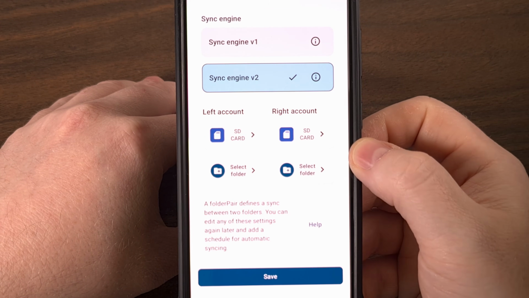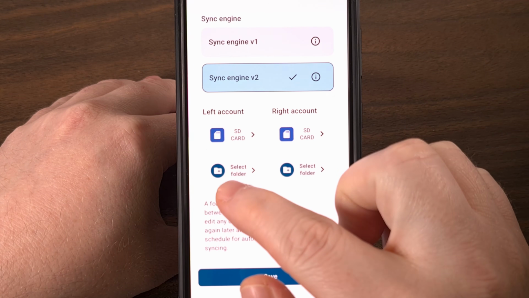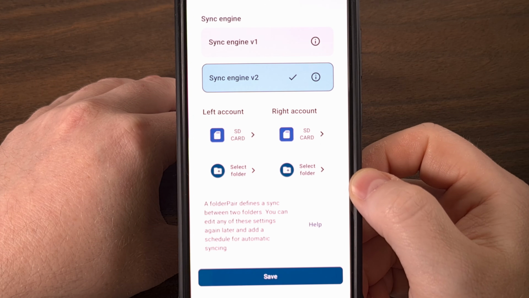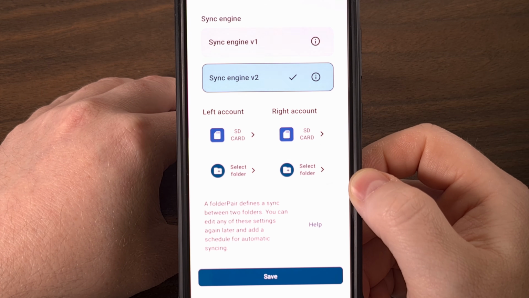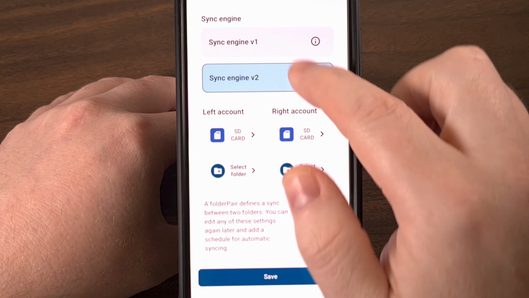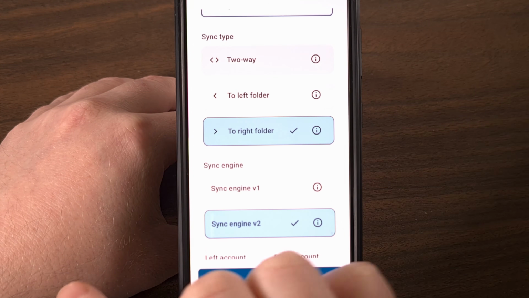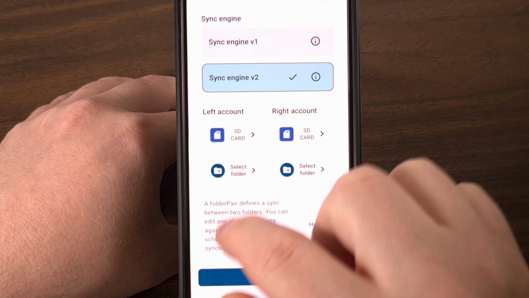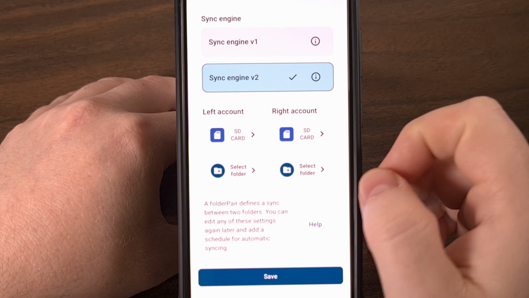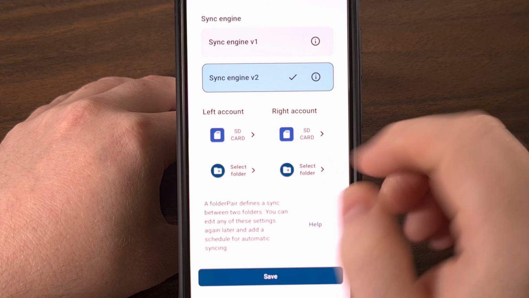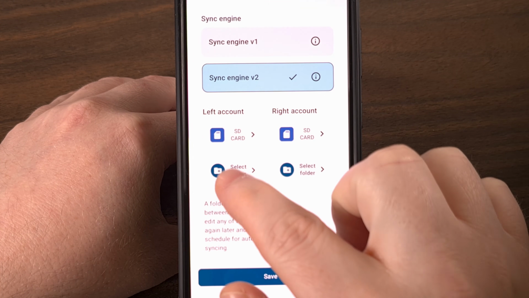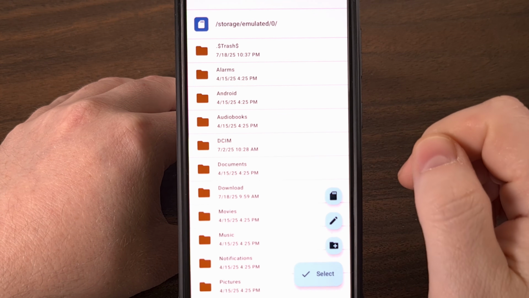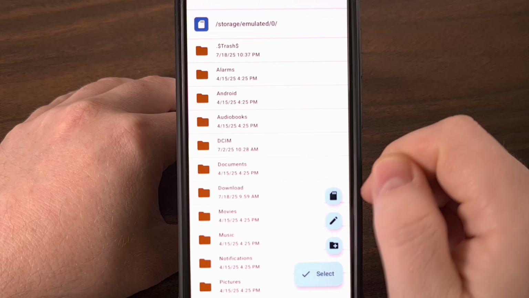And now we scroll down to the bottom where it shows a left account or a right account. And this is where you're going to set up how the backup process will work. Since our sync type is from left to right, that means our source is going to be in the left-hand side. So we're going to tap on the select folder option right here. And then we're going to find what folder we want to back up.